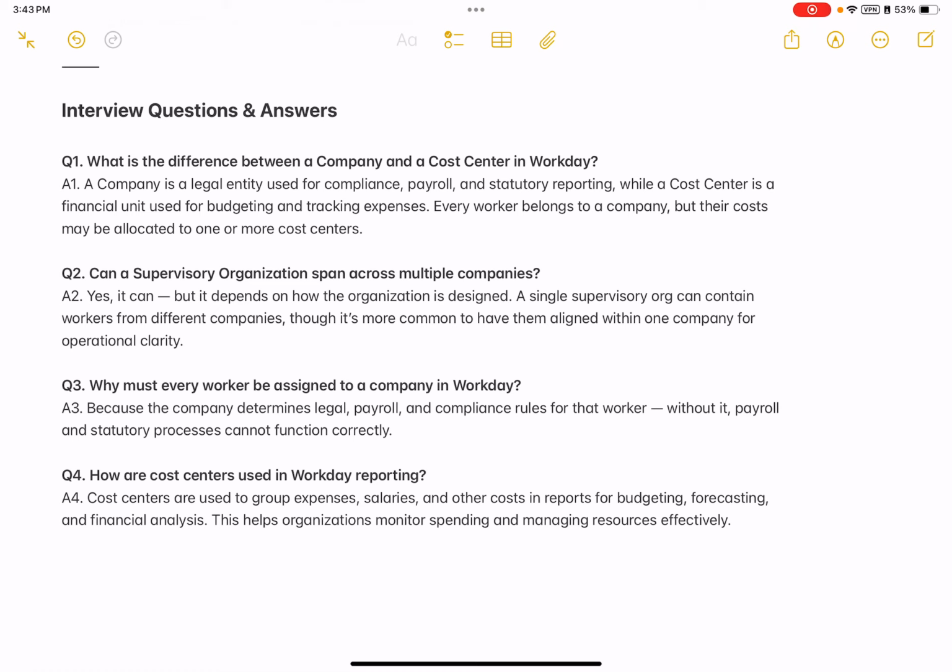How are cost centers used in Workday reporting? Cost centers are used to group expenses, salaries, and other costs in reporting for budgeting, forecasting, and financial analysis. This helps organizations monitor spending and manage resources effectively. These are the possible interview questions on the company, cost center, and supervisory organization.